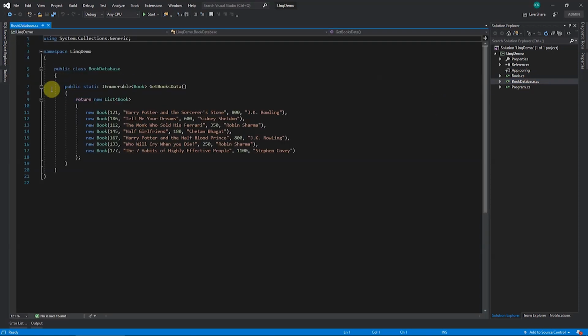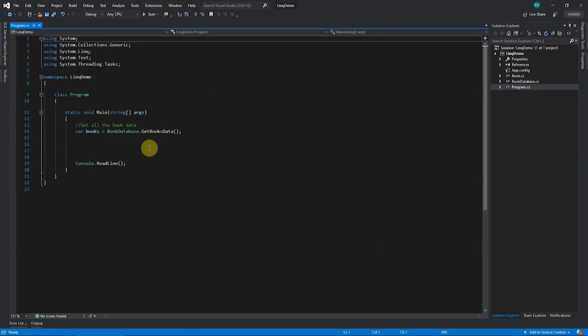And there is another class called book database, which has a static method called get books data. It returns an enumerable of book type. Inside, I am just creating a new list of all the books and returning it. This data is just dummy data. Instead of connecting to a database and getting the data, I am just creating local data here, which we will be using in our code. Now coming to the main method, I have declared a books variable where I am calling the book database dot get books data. That means here you will get the list of all the books which we have created in the book database class. Now let's see how we can use LINQ on this collection.